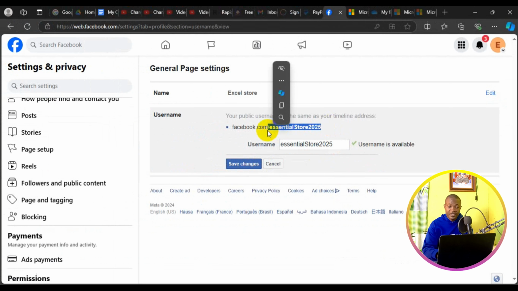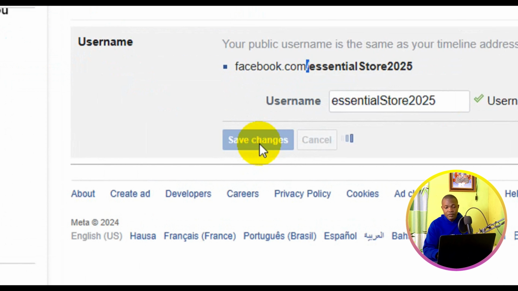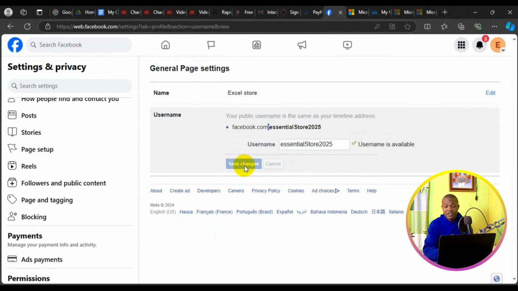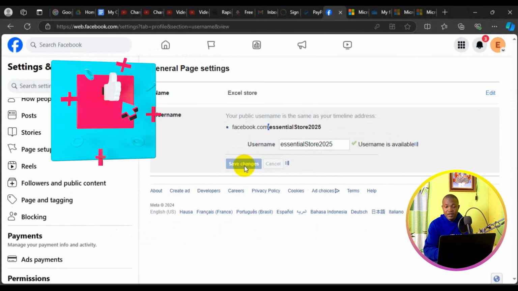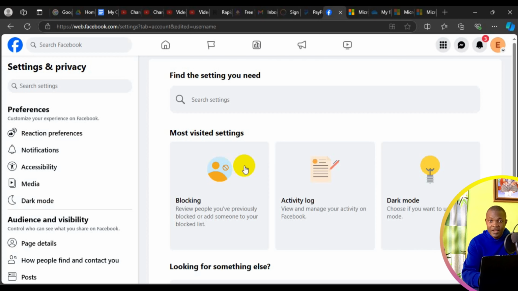Once you are able to set, next thing you want to do is to simply click on save change right here. Click on save change. So in a few seconds, everything is going to be saved, and Facebook needs to review the page name and the username, and they are going to automatically change everything for you. It's as simple as that. So basically, this is how to simply change your Facebook page name and your username without any stress.